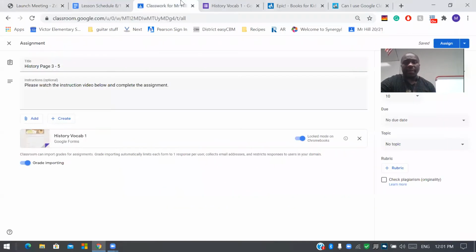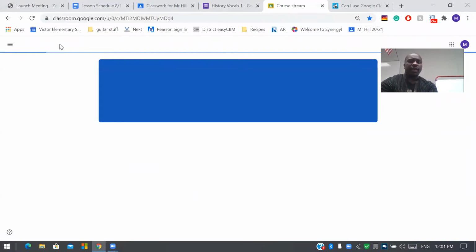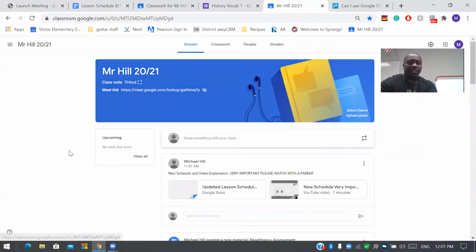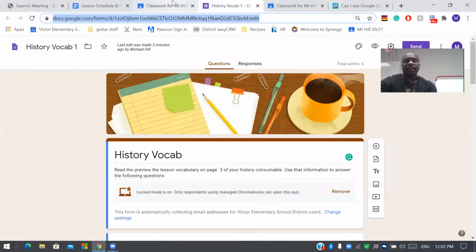When you go onto our Google Classroom, you are going to see under the classwork tab. Let me go to a new one here. So when you go to the class here, you click on classwork and you're going to be able to find it. You see we already have some math work up here, some reading work up here. So you're going to see something that says history over here when you log in. You're going to click on that and it's going to take you over to the assignment. And the assignment is going to look like this.